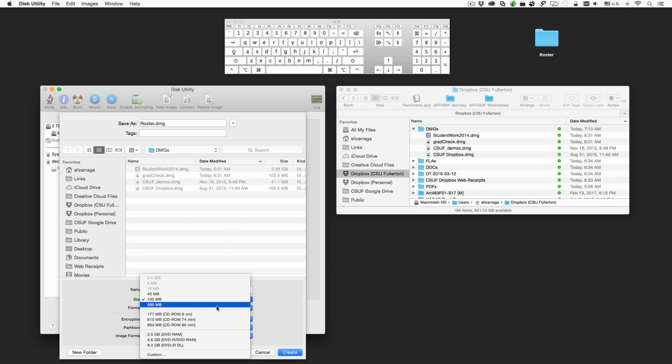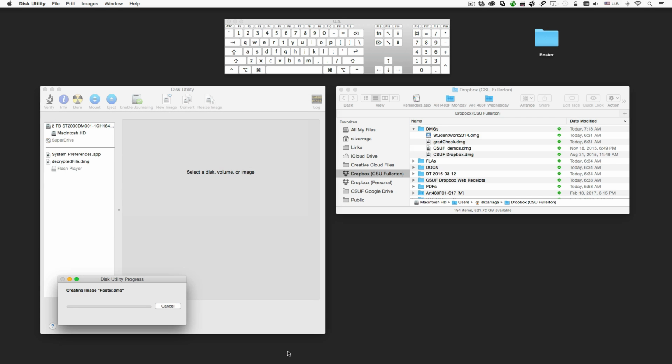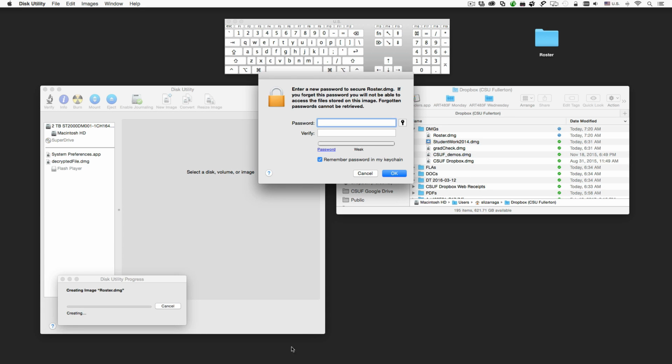You can change the size to anything else that you want, or you can customize it. I want to put in some encryption, so I'll go ahead to the 256 option. Everything looks okay, so I'll go ahead and hit create, and I'm going to get a dialog window that's going to ask me for the passcode.